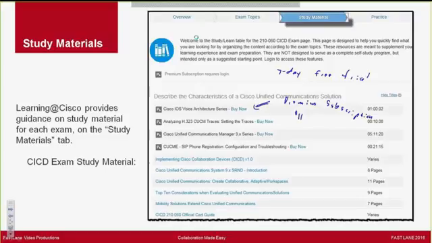Get that free trial, have a look at some of these, and decide whether you want to actually pay for that subscription. But again, we're going to revisit this and try and add some more detail on the study material piece.